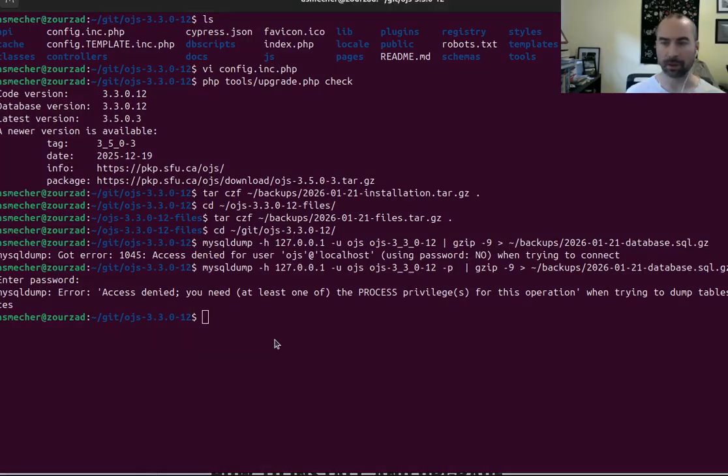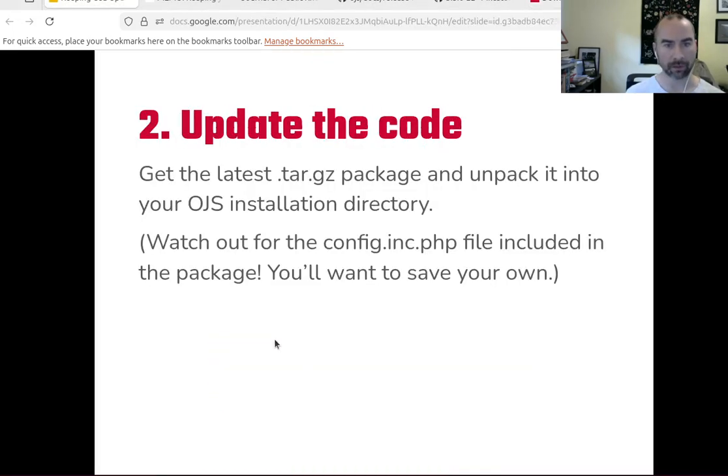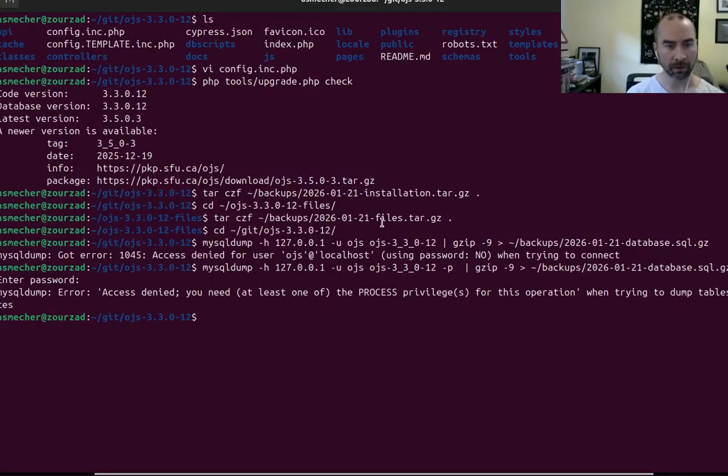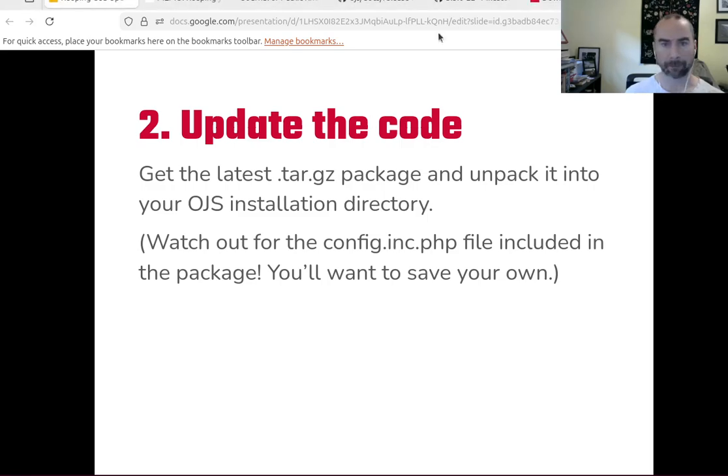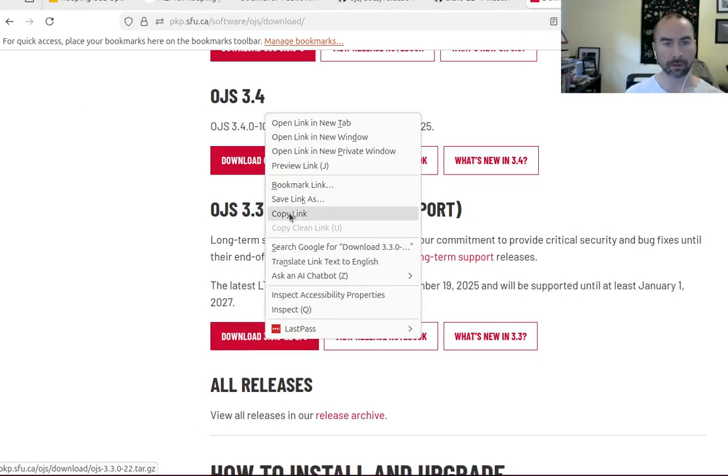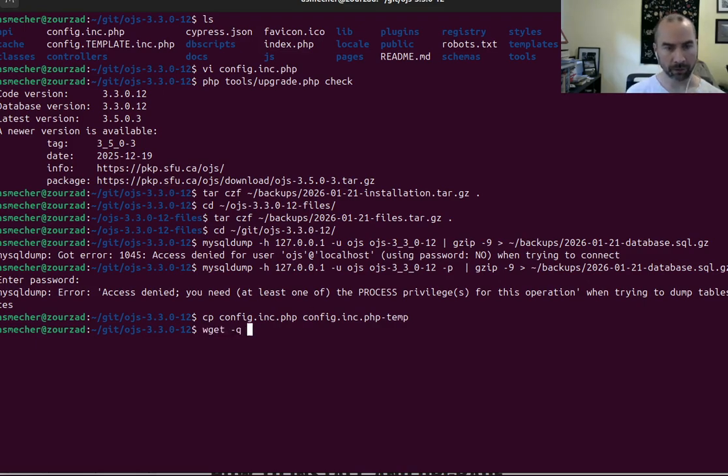Now, one note about this process, this is step 2, is you'll want to watch out for the configuration file because there's a config.inc.php file included in the download package. If I just move the contents of that package over top of my current OJS install, it will overwrite the configuration file. So you want to save a copy of that. So what I'll do is copy the configuration file to a temporary location, and then I've got the location of the tarball here. Copy that. I'll use wget to fetch it.